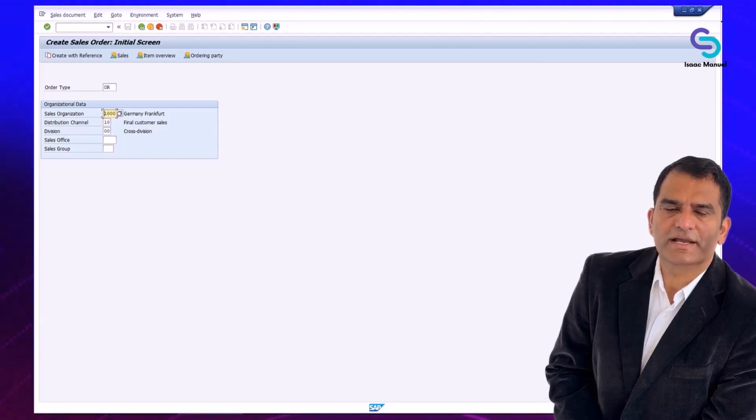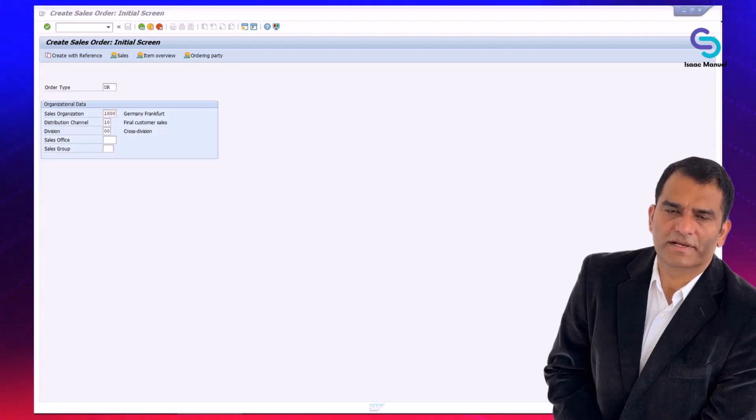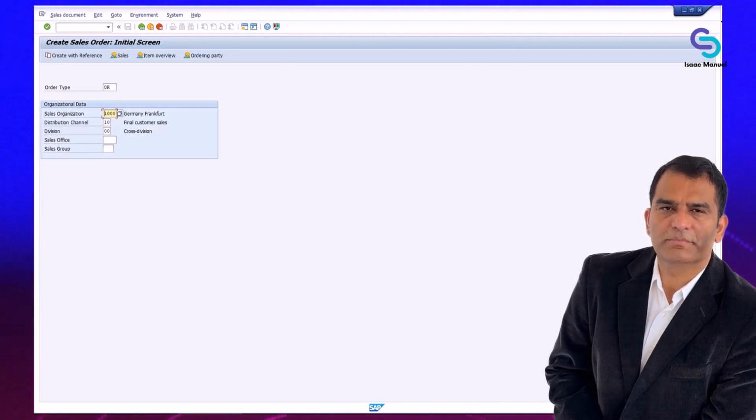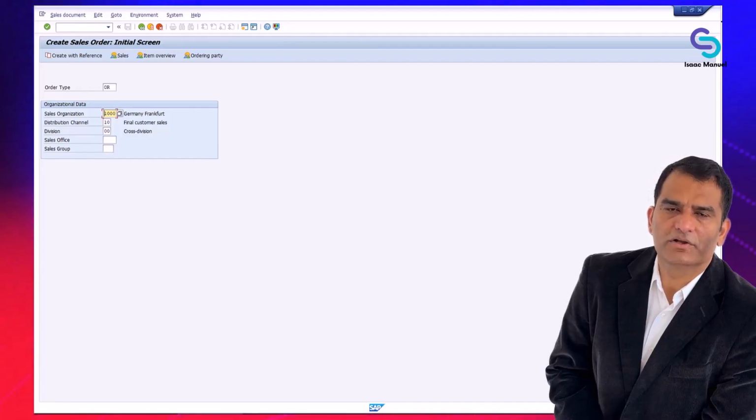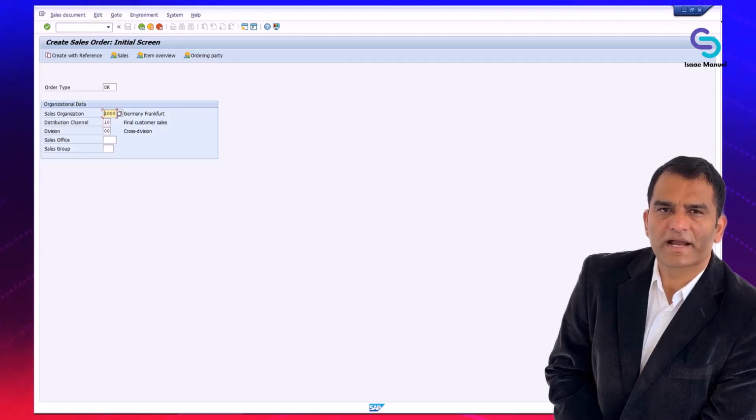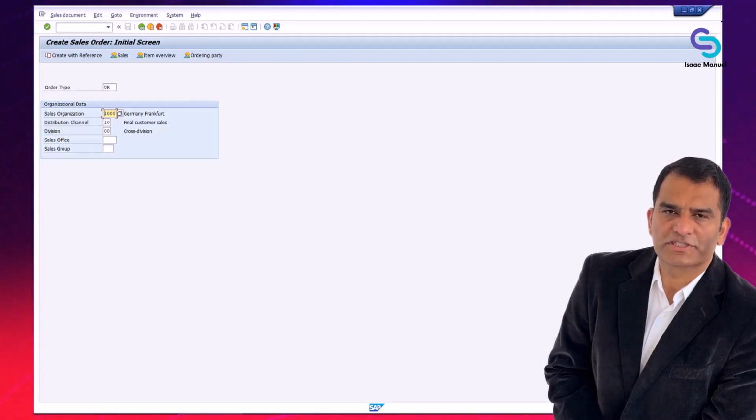The division field categorizes the product group or business segment within the company. For example, divisions might separate product lines like electronics, clothing, or services, facilitating targeted management and analysis. After entering these foundational details, press Enter to proceed to the subsequent screen.